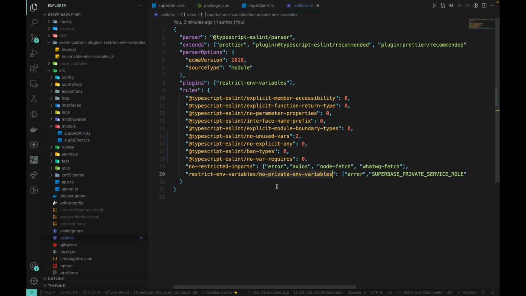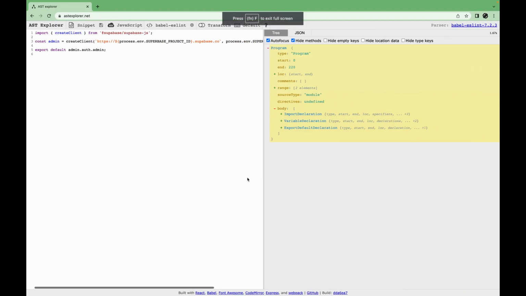Okay, so let's slowly see how this is working. First things first, there is something called AST Explorer. This is going to be very useful when you are writing eslint rules. You can find it at this very short URL. You can Google AST Explorer, and the first link should be this.